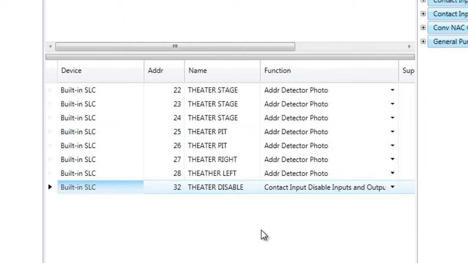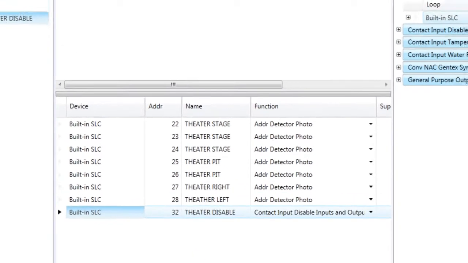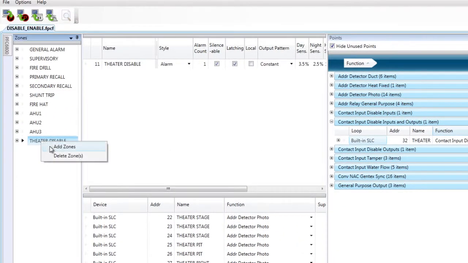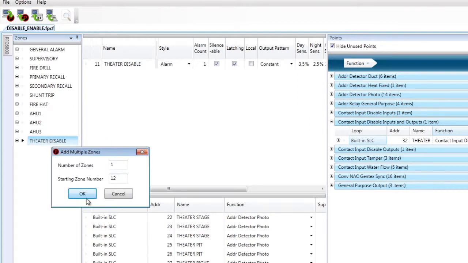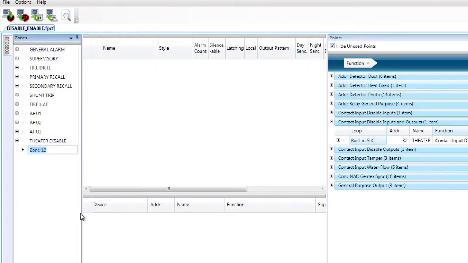When these devices are disabled, when the key switch is turned, they will go into trouble at the fire alarm control panel. So that's all that has to be done in order to create a disable zone for my inputs for this theater area. I'm going to do another one for my air handlers. I would like to be able to disable the air handler shutdown when servicing the fire alarm control panel. So I'm going to call this AHU disable. And in this case, I just want to disable the outputs.